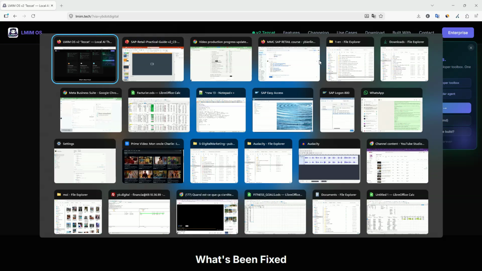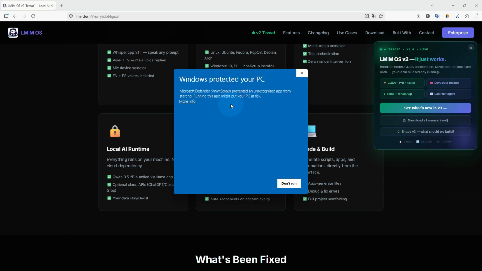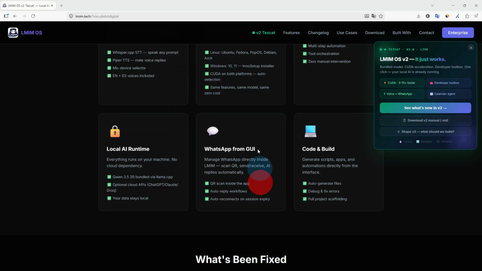Yeah, here we go. So Windows says protect my PC. The app isn't recognized. Yes, that's normal because it's an unknown application. Completely normal, but we're going to run it anyway since we know the publisher and it's a good app. So we wait for the computer to launch the LMIM OS installation locally, and finally we'll be able to use the AI directly from our computer, even offline.